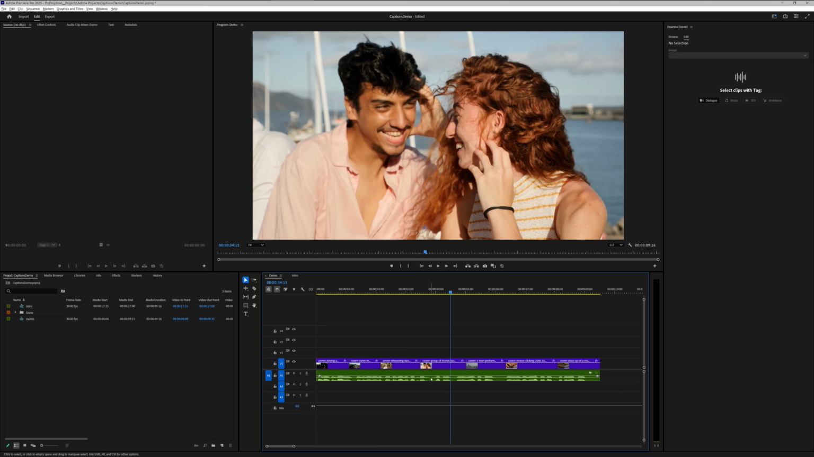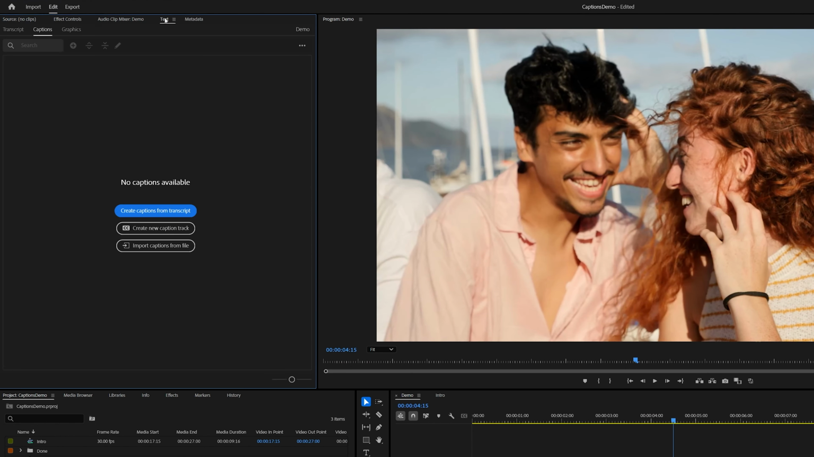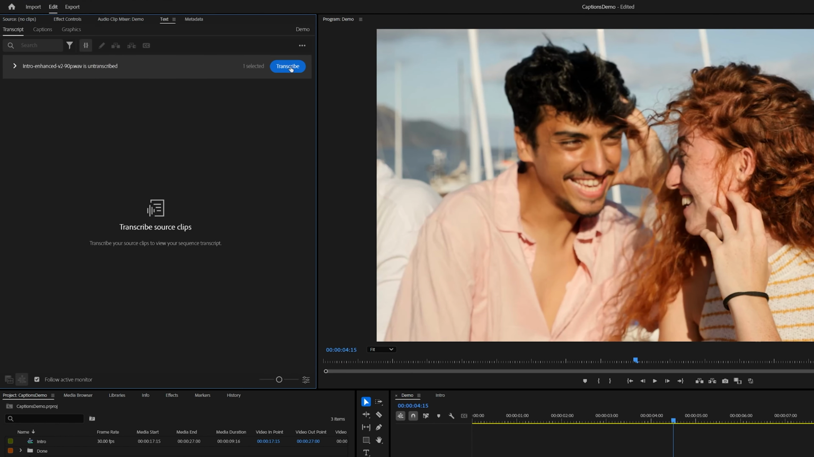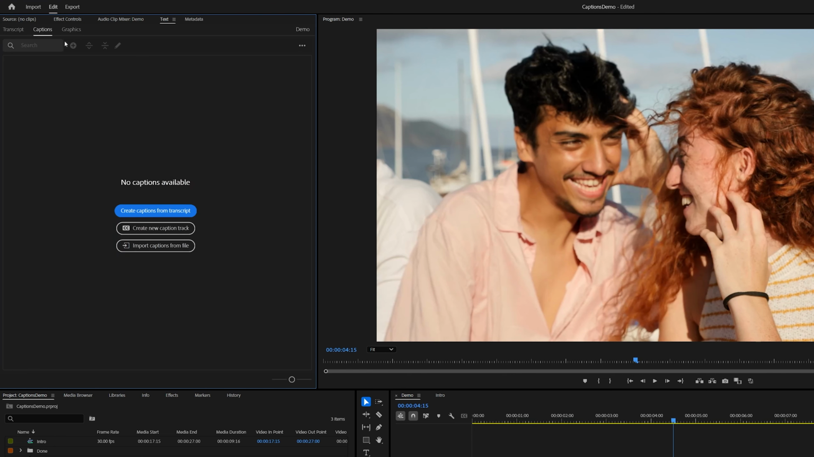First thing, we need to do the captions. So we select the audio track, go to the text panel, go to transcript, and hit transcribe. Once this is done, we go to the captions panel and hit create captions from transcript.